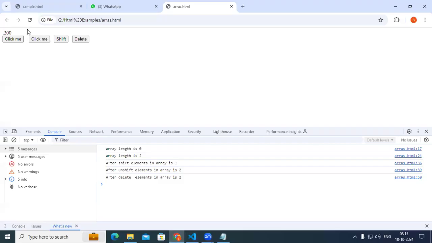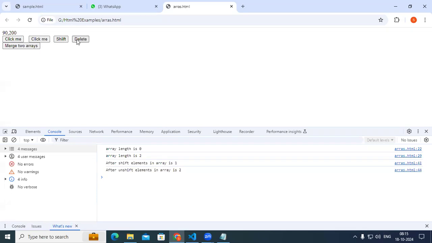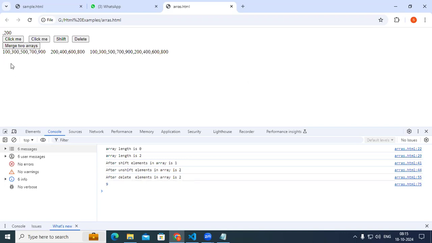So let us refresh here. Now you have this way. Okay, click me, then shift, delete we have, then click on here, merge two arrays. What it says, first array is showing here like 100, 300, 500, 700, 900. The next one is what here, 200, 400, 600, 800. But here it is getting merged. That means first array, then second array we have. So that way it is here working.